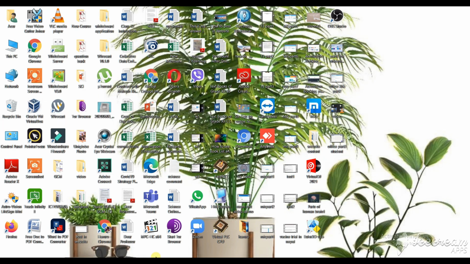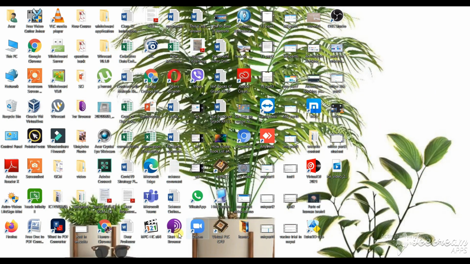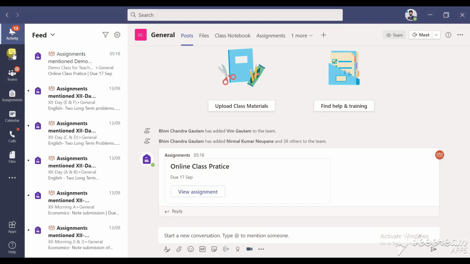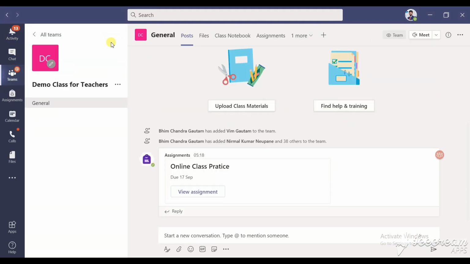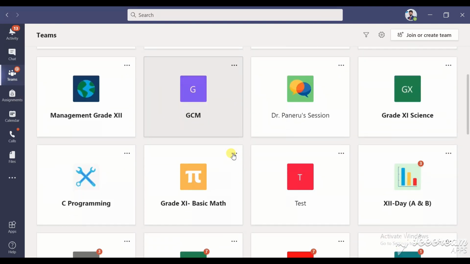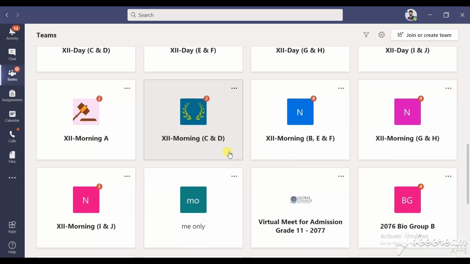Okay, today we are just starting with Microsoft Teams. At first, I would like to go to Teams. Here's my Teams icon on my computer. Just double click on it, and it will appear from where I have left off. There are Teams, and there are different Teams. In today's session, we will start with how to conduct our class in Microsoft Teams.